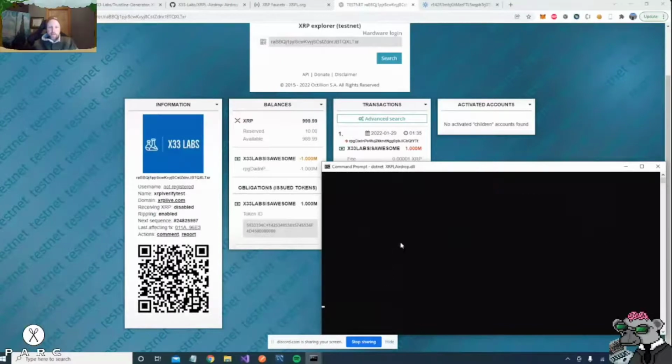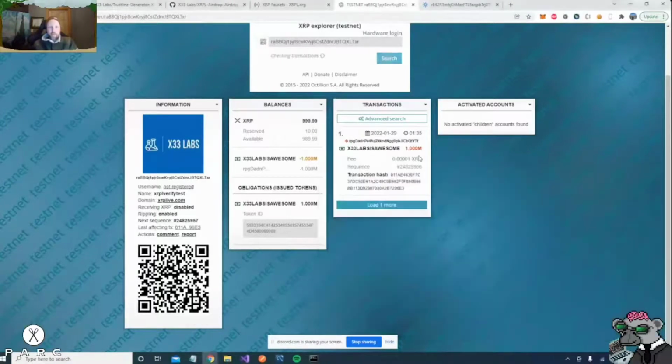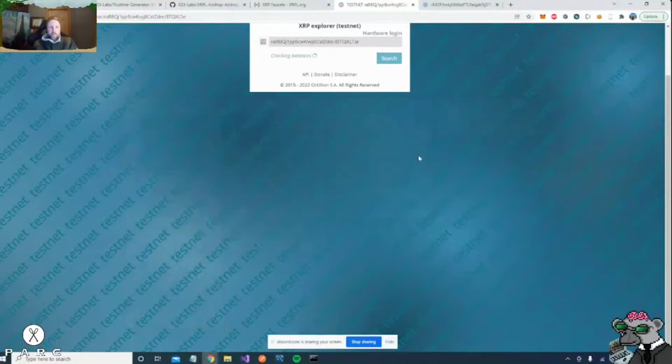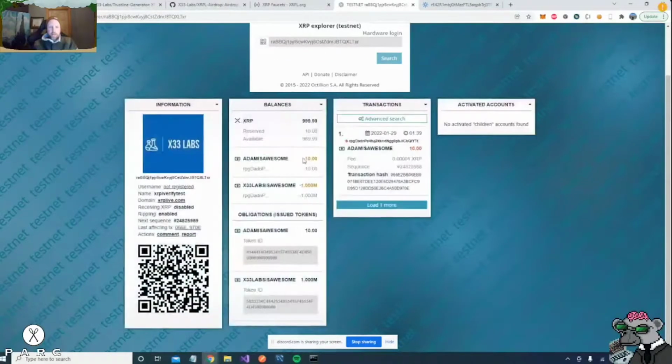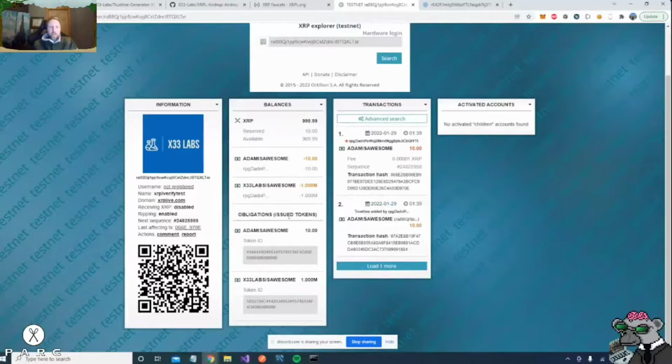Okay, now it's done. Let's go ahead and refresh. And now we have Atom is awesome token with a supply of 10, and they got sent out to our hot wallet. And so our hot wallet actually has both of these tokens now.